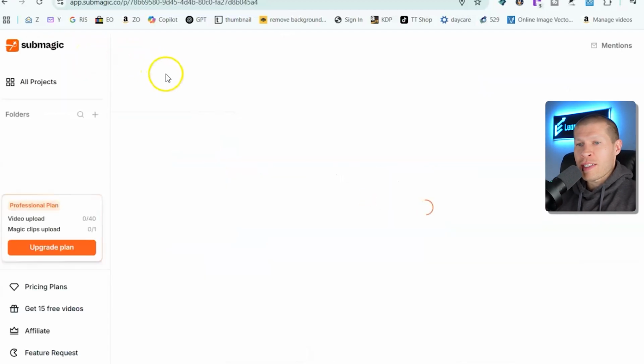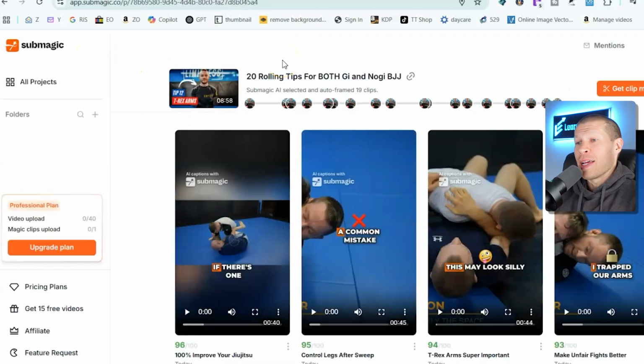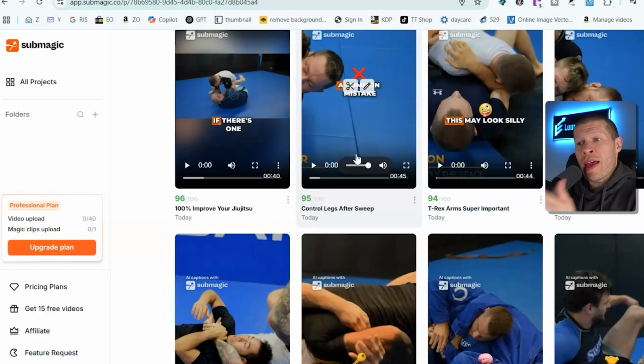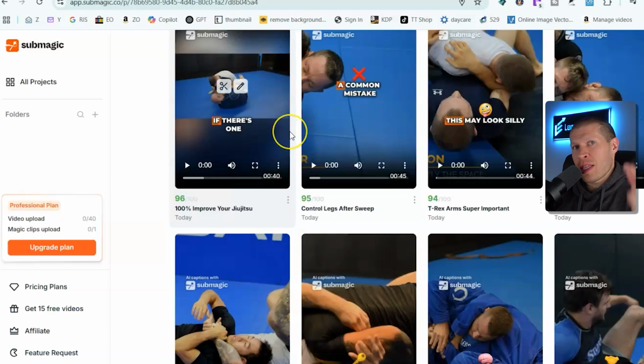I typically don't do that. What I typically do, because it's a time thing for me, I'll run it through the AI software, let the AI do its job, and then I'll watch each individual one very quickly, see if I like the initial hook. And if I don't, I'll just leave it there. I won't download it, and I'll move on to the next video.